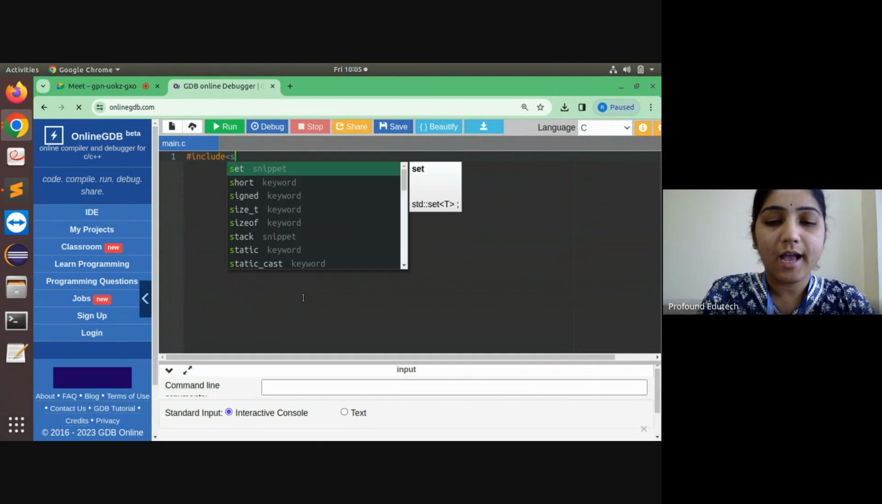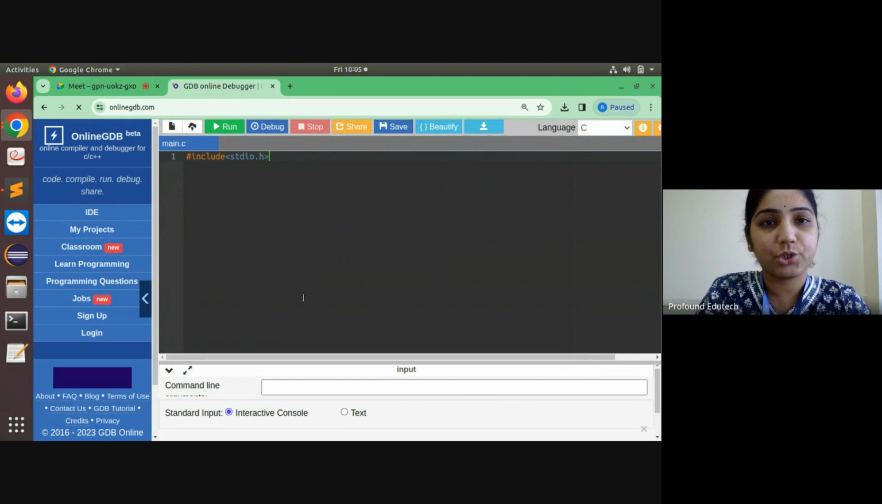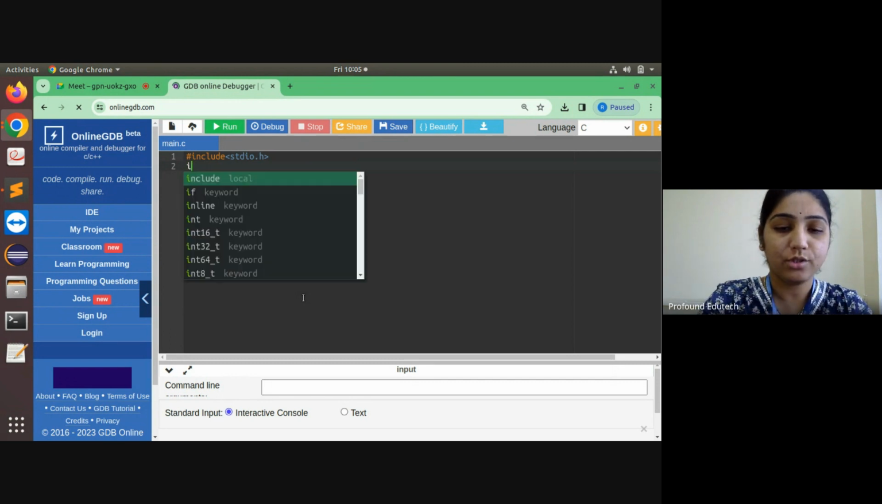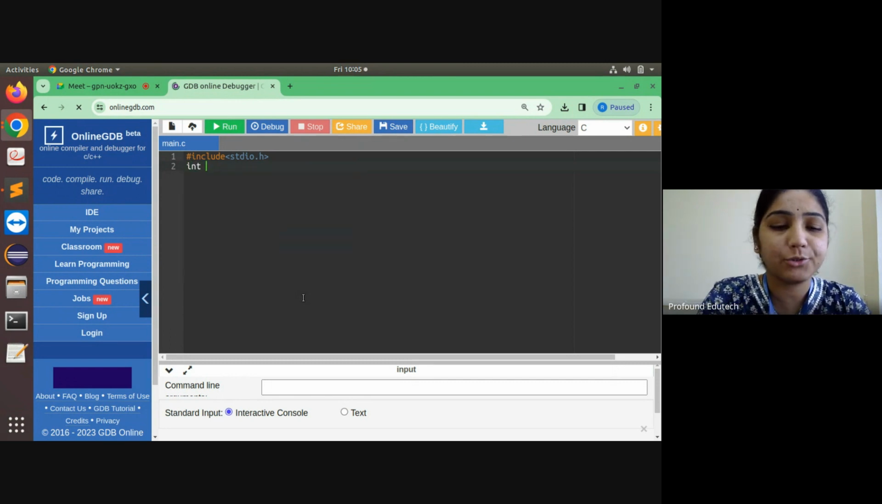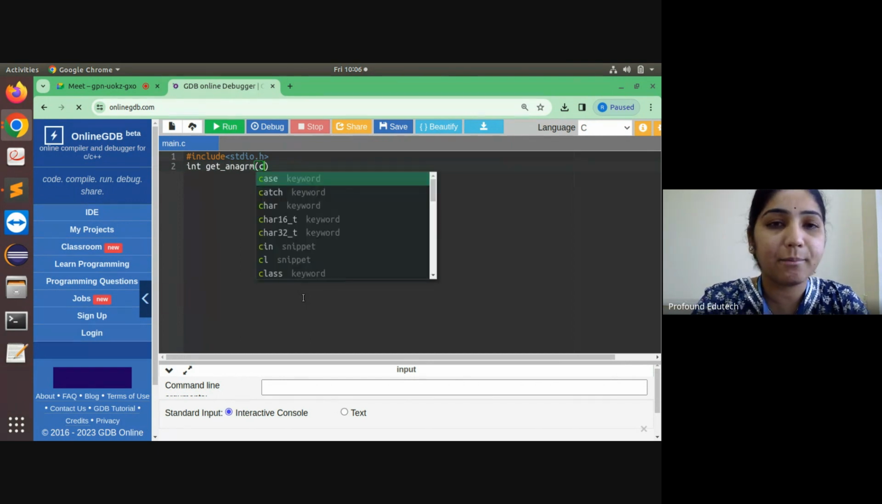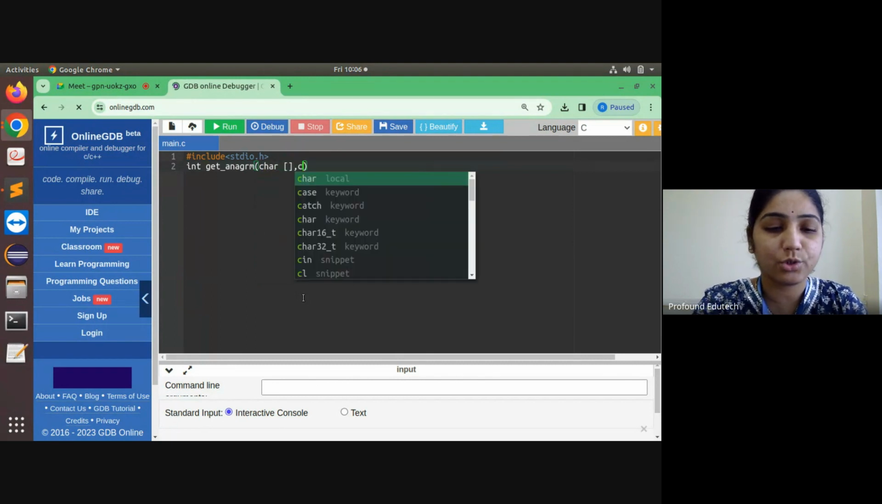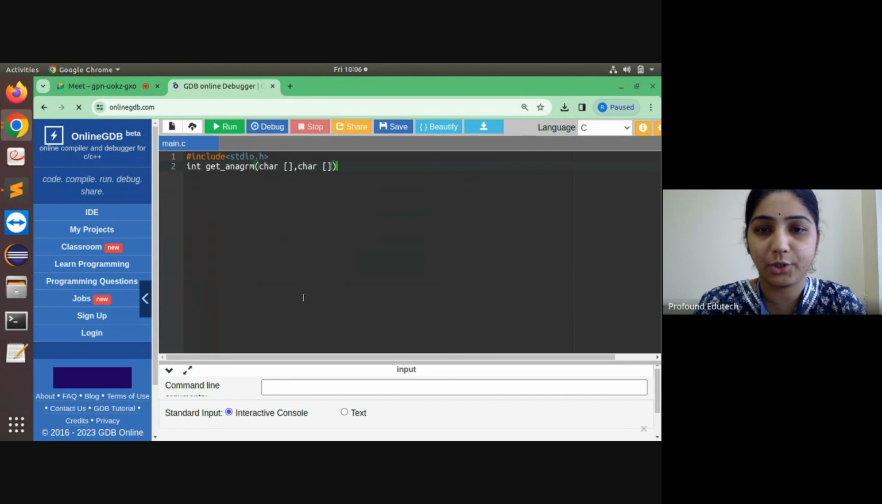So first, #include stdio.h header file. Now here, as I told you, there are different ways to construct your program. Here I am using a user-defined function to check whether your strings are anagrams or not. So we'll define our function: int is the return type of my function, and my function name is getAnagram. You can give any name to your function. Then I'm passing two different parameters: char with subscript notation, then again char with subscript notation.